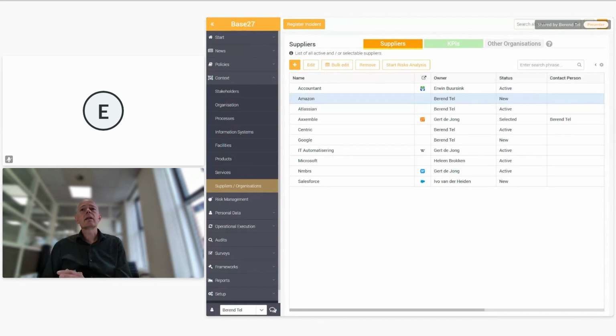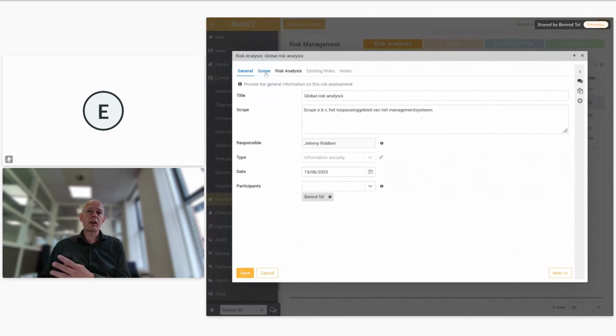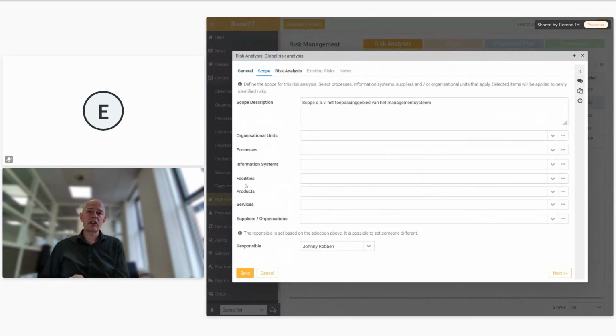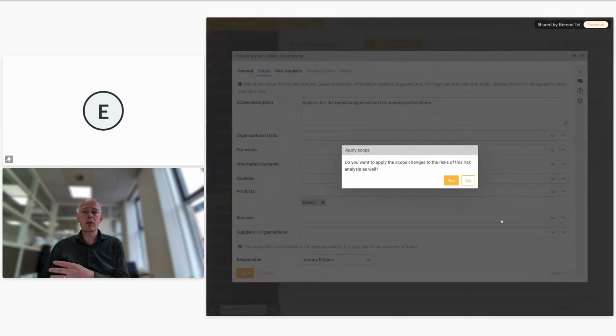Linked to that, I might also want to address the feature regarding risk management, where you have, for example, a global risk analysis, and within the scope, you can see that these facilities, products, services can now be selected as well. If we say, okay, actually, this risk analysis also addresses the product Base27. Okay, that's nice. If we do and we navigate to the next step, the system will now prompt you to apply this change in scope.